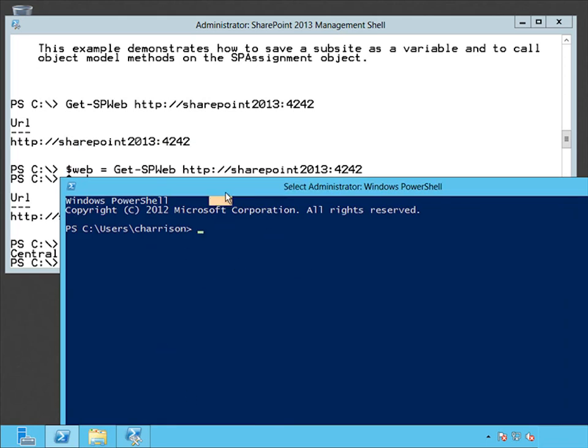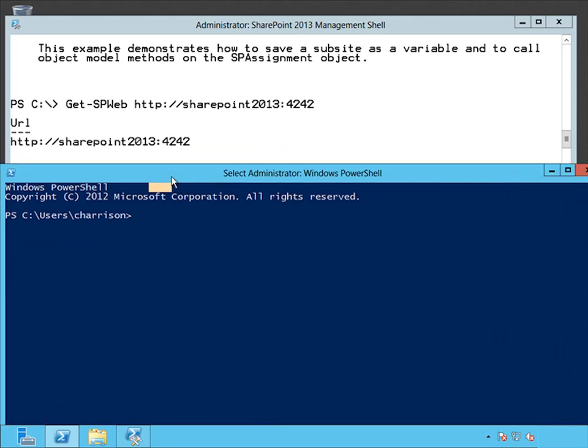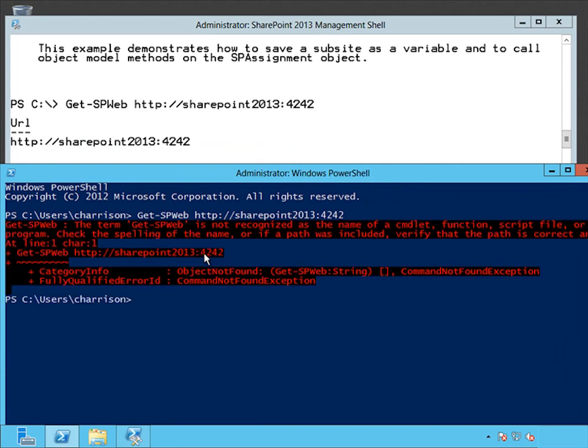But actually the bigger reason is so that we can see the difference between my PowerShell down below and the management shell that we used up above. And what I want you to notice here is that up top I've got my Get-SPWeb cmdlet. So let's go ahead and try that down below. Let's just say Get-SPWeb http://SharePoint2013:4242. And when I hit enter here, you're going to notice that I get an error message. And my error message is going to tell me that it doesn't know what Get-SPWeb is.